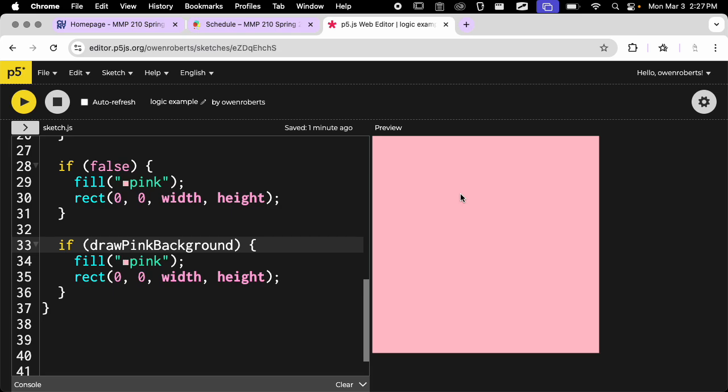Boolean, yeah. Sorry, can you say that a little bit louder?